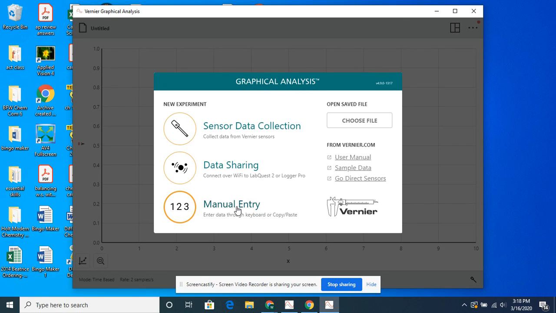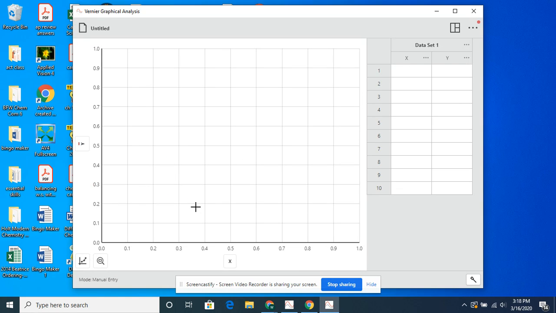What we're going to have you do on all of these where you're putting in information, you'll go into manual entry. So this is what the graphical analysis would do, and all it does is just allows you to graph numbers or data. Okay, just to show you a little bit of a data set, I'm going to go ahead and do an object moving over a distance over an amount of time.